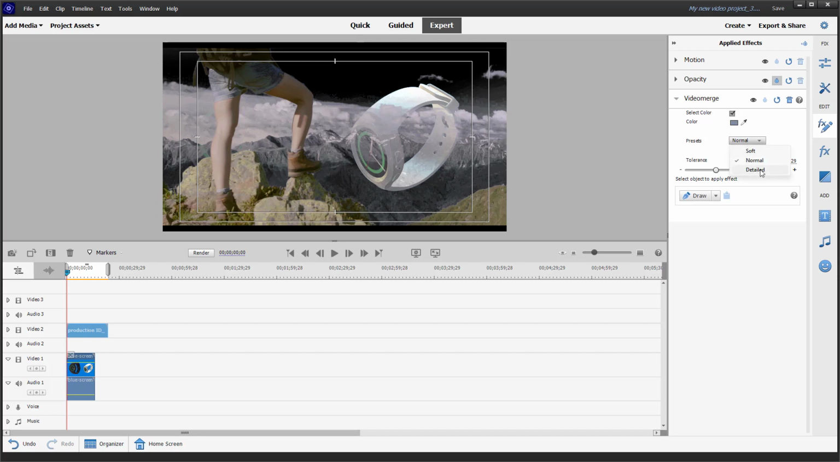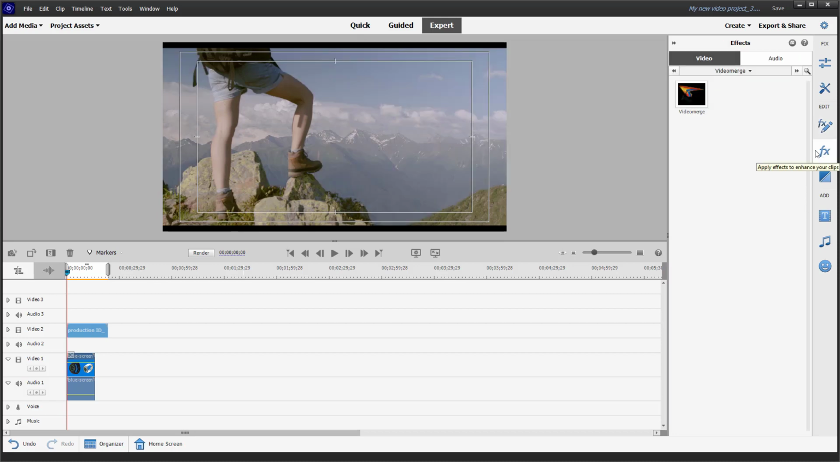And of course, you can change the presets and so forth to get the effect as you want, like this. So that is the Videomerge effect right here. Let me just delete this and go to effects right here.